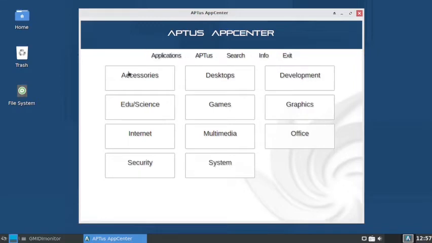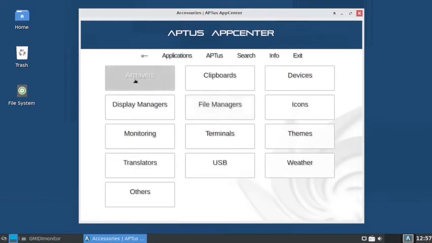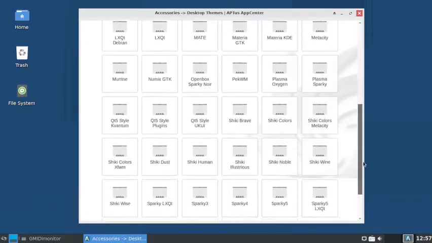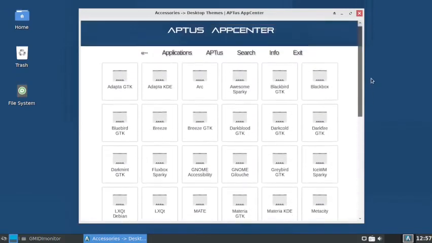If you click on applications, which is right now in the foreground, you have different categories of software: accessories, desktops, development, edu science, games, graphics, internet, multimedia, office, security and systems. If you check on this, you get archivers, clipboards, devices, icons, file manager, display managers, monitoring software, translators, others, USB software, terminals, themes, weather. And if you go back, let us check out the themes. The different themes are available here. You just have to click on a theme to select it, and then you can install it.